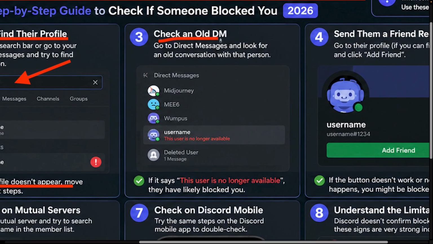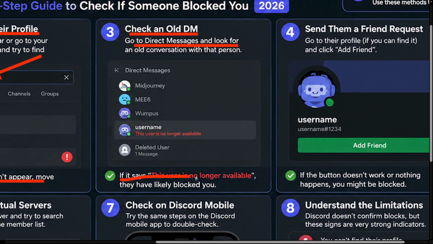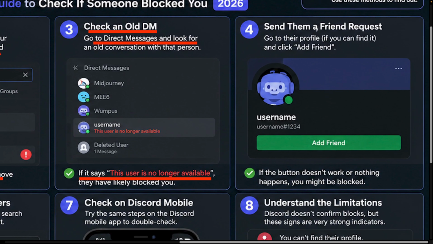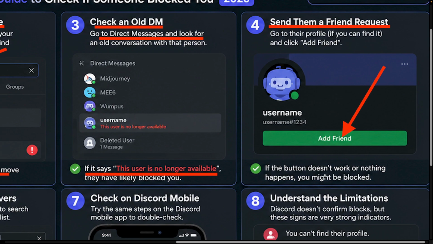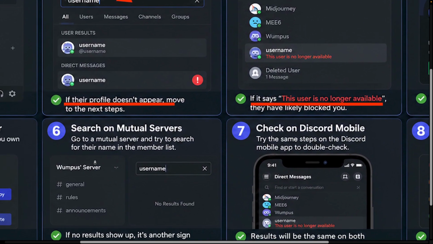So you want to simply check an old DM. Go to your direct messages and look for old conversations with that person. If it says this user is no longer available, they have likely blocked you. If that is not the case, you want to simply go to their profile and click on add friend. If the button doesn't work or nothing happens, you might have been blocked.